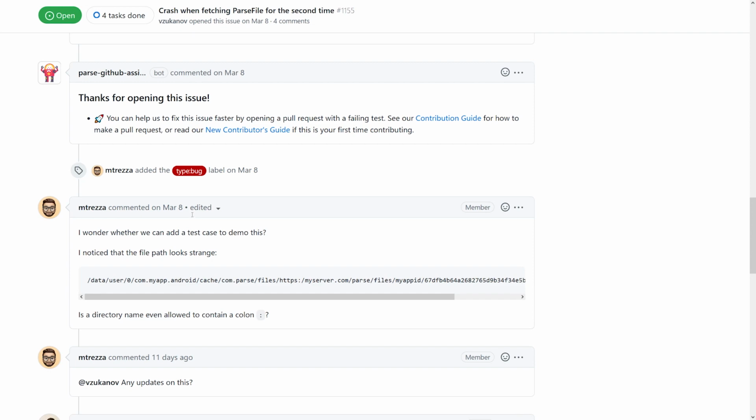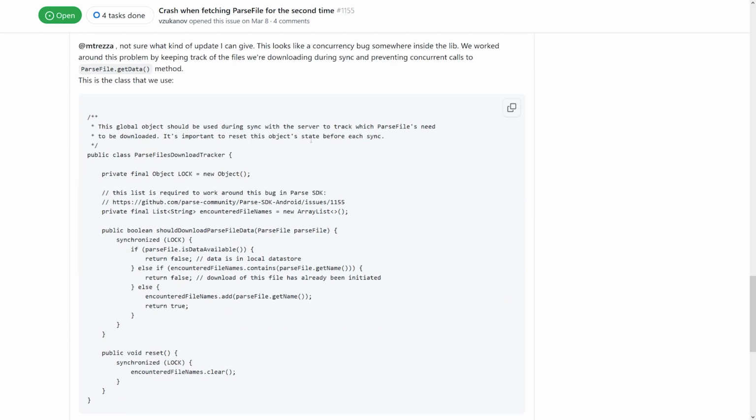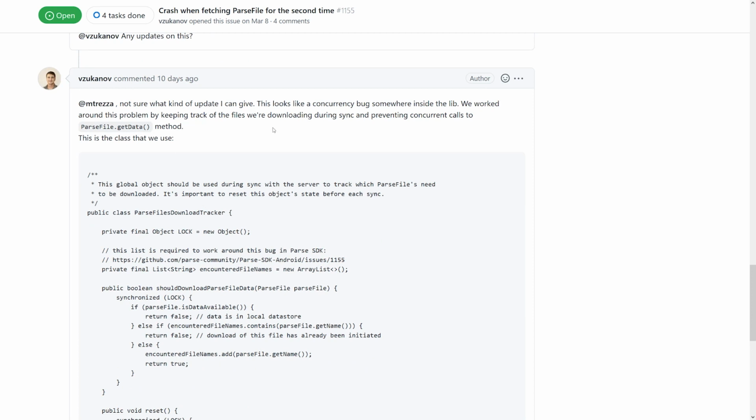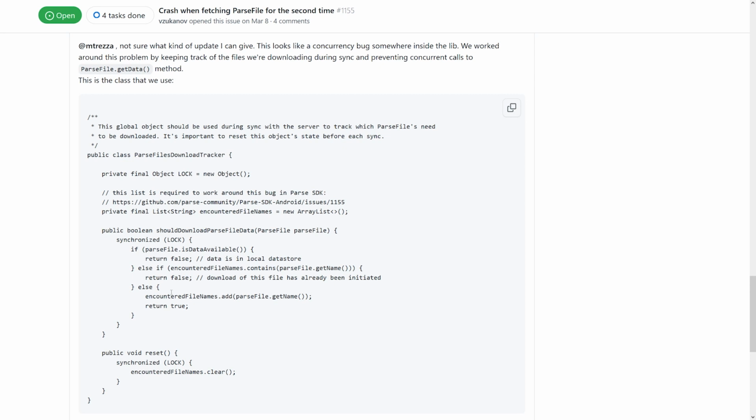But here down you can see a little bit of a discussion with one of the maintainers of Parse, and here I told them that we did not resolve this problem, but we worked around it by implementing a kind of manager, a global tracker of file downloads, and we wanted to prevent the same Parse file from being downloaded multiple times. This worked all right for us, even though it's cumbersome and of course it's kind of a hack.